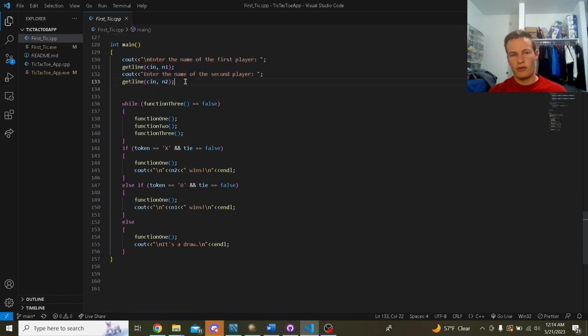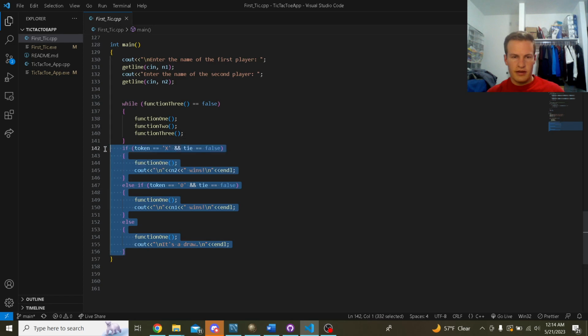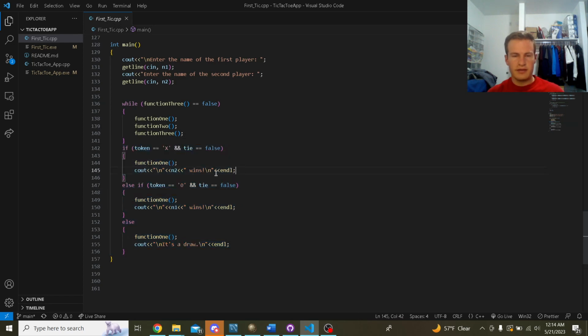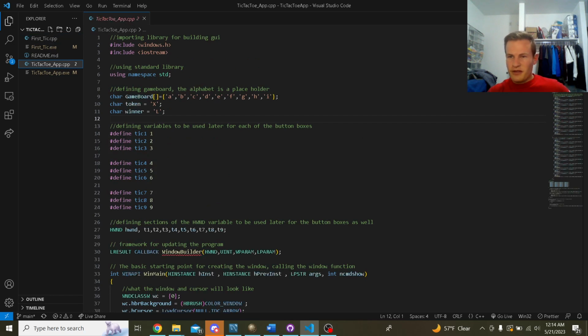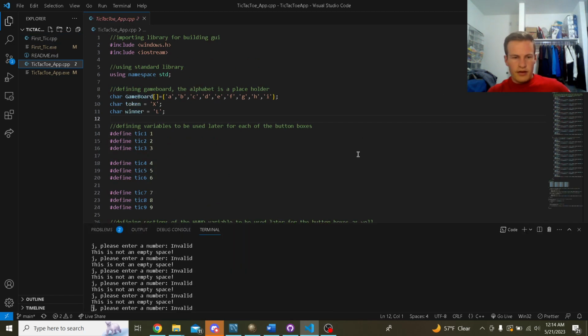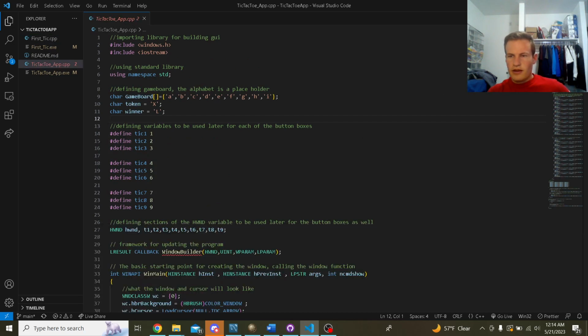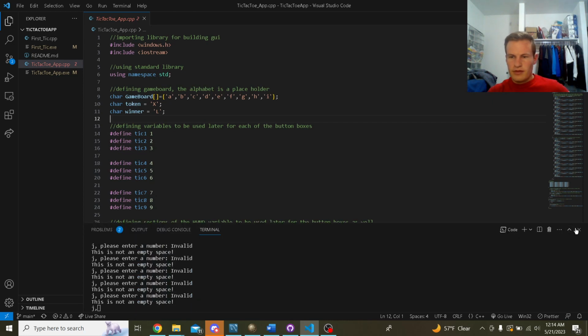So you ask for the names of the players, and then you run all the different functions through to print out the game board, to check for the token and replace the number with the token for each player. And then this right here is what prints out the little winning message at the very end of the game. So then on to the more complicated version, which I know you've been waiting for. So this one right here, it's still looping through the other one.